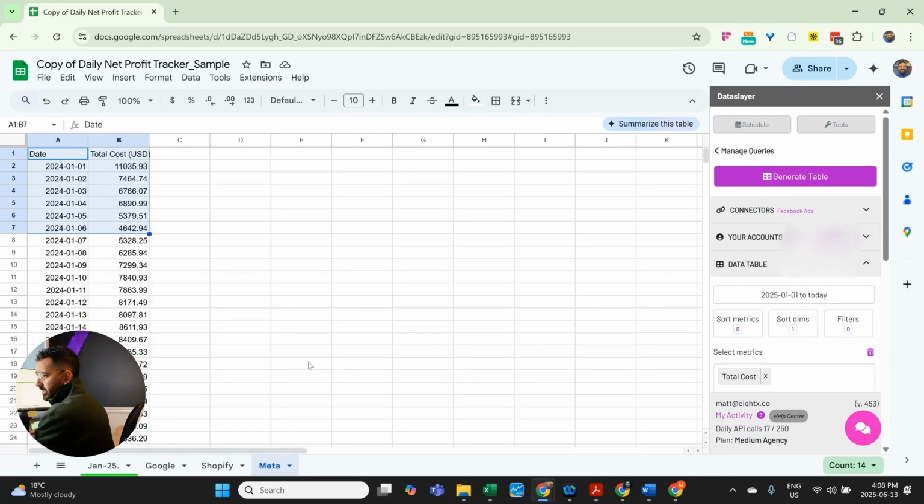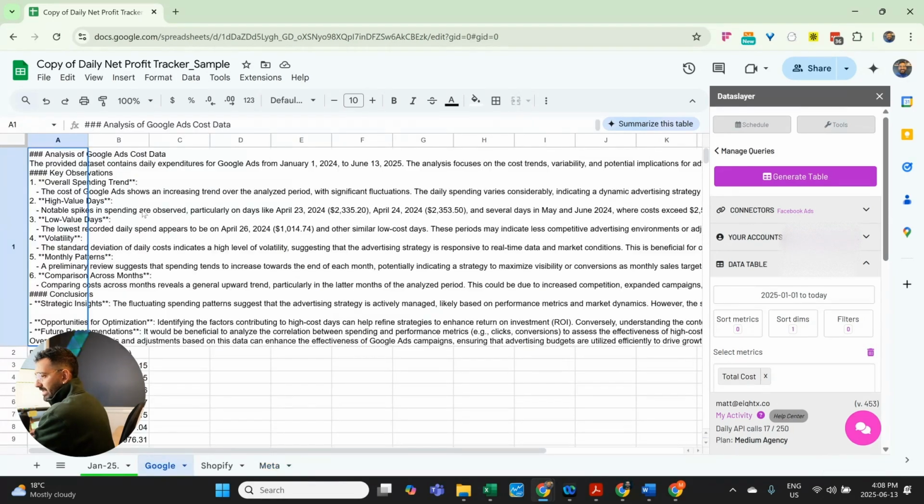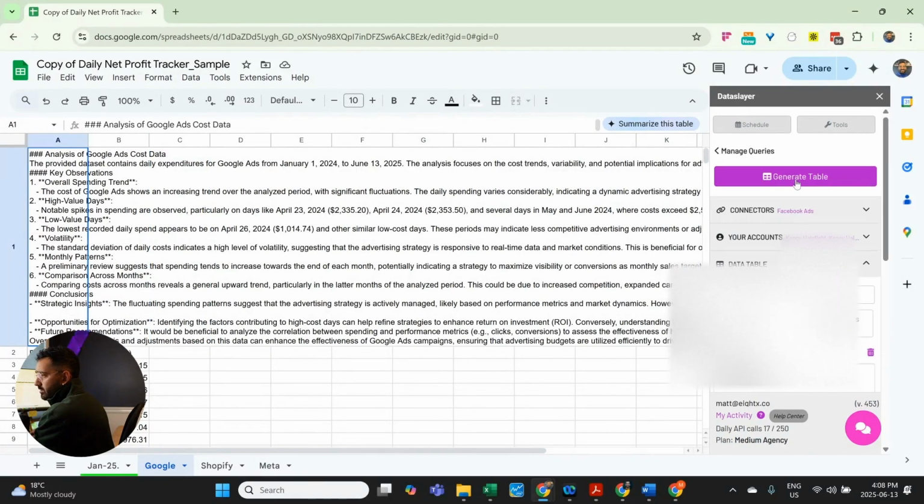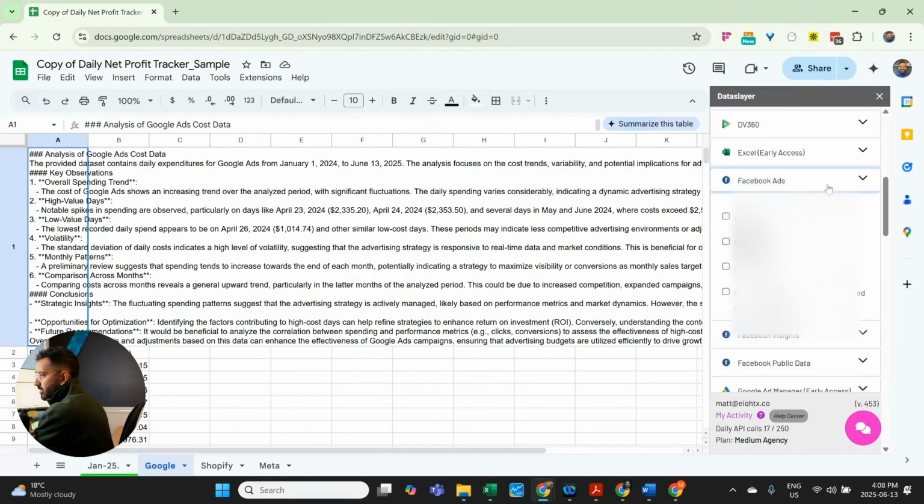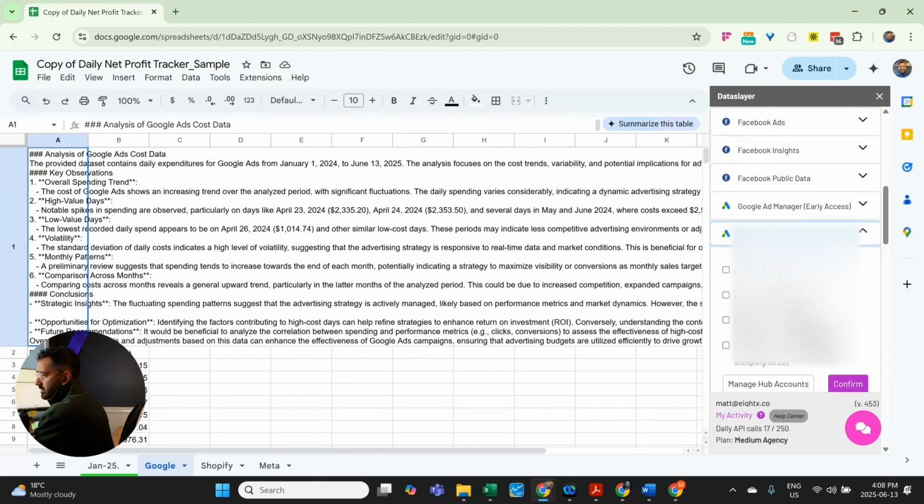So the next thing we're going to do is go to Google. Again, imagine that this sheet is very blank for you. You're going to go to cell A1, right in here. You're going to go back on here, add new query, connectors. We're not going to use Facebook this time. We're going to use Google Ads. You're going to click on yourself. Hit confirm.